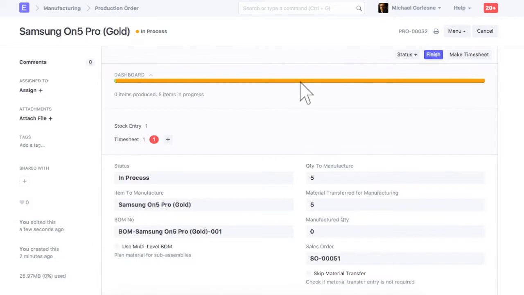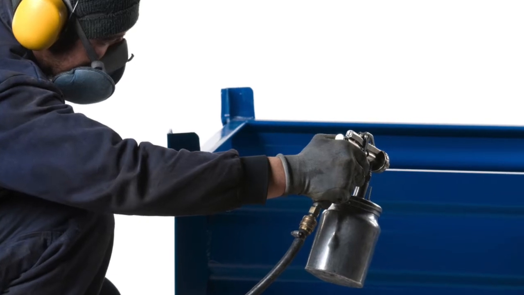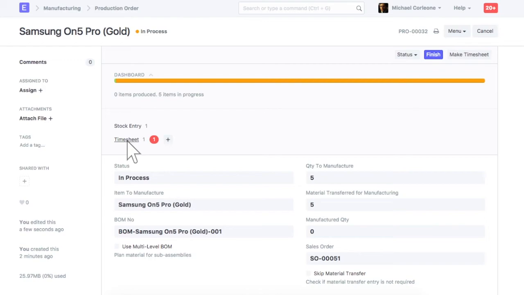Let's go back to production order and check its status. Based on the transfer entry, production order status has been updated as in process. Once materials are being issued to work in progress warehouse, various operations will be performed on it. In a timesheet, we will track actual time spent for completing each operation.